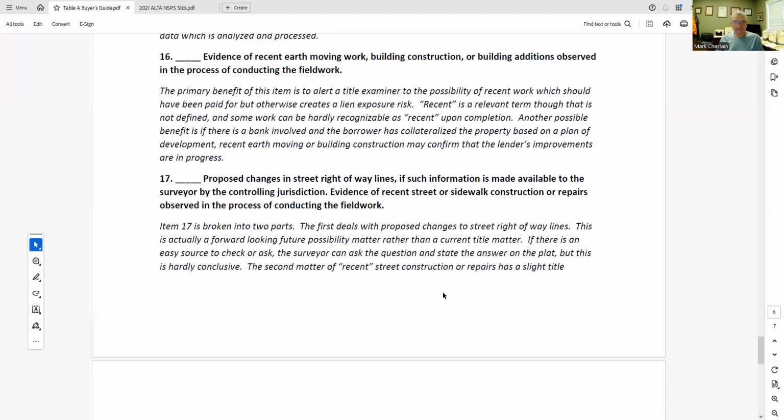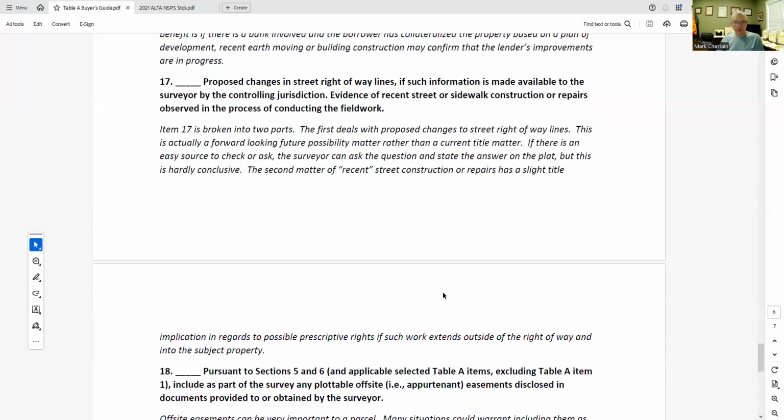When in doubt, always go back to whoever's asking for item 16, saying, what are you looking for here? What are you concerned about? What is recent to you? And sometimes we just can't tell because we weren't there 3 years ago. We can't tell if this is new or not.